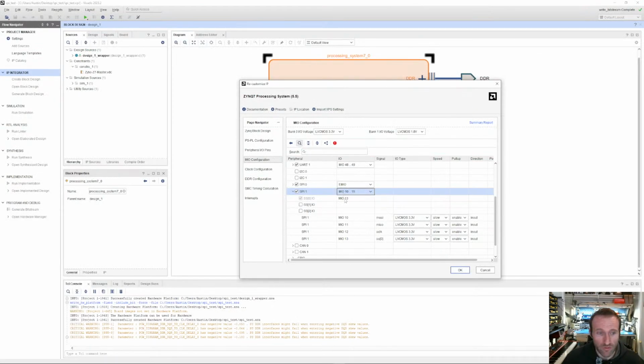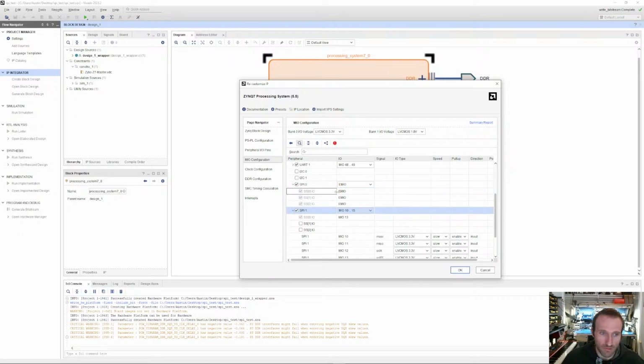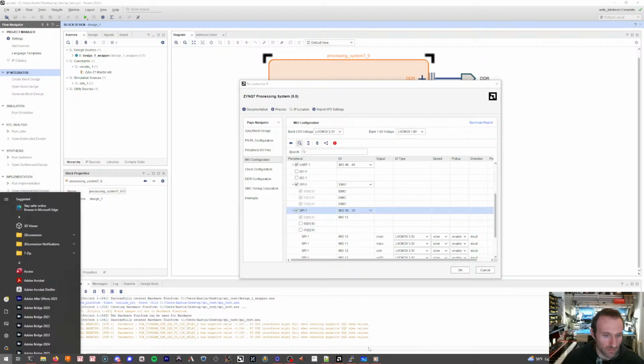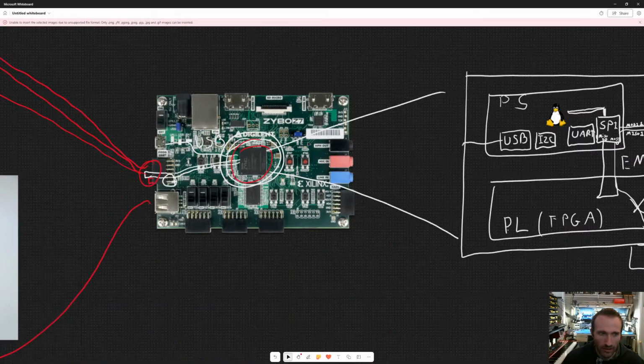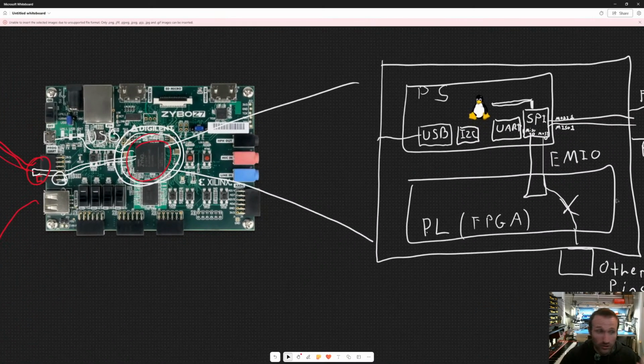That's MIO. If you see EMIO, extended multiplexed I/O, that means instead of being routed to the BGAs, it's being routed internally, inside this chip, to the FPGA. In my case, I use an EMIO where I route the second SPI channel, channel 1 instead of channel 0, to the FPGA and do a loopback here. So it never goes outside of this chip at all.